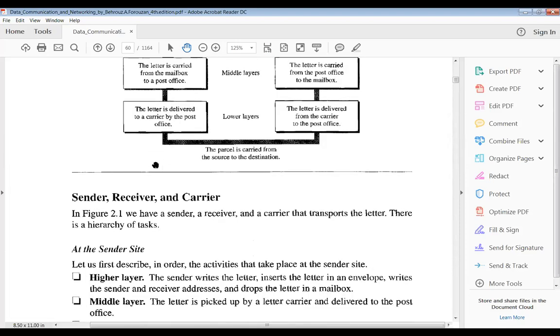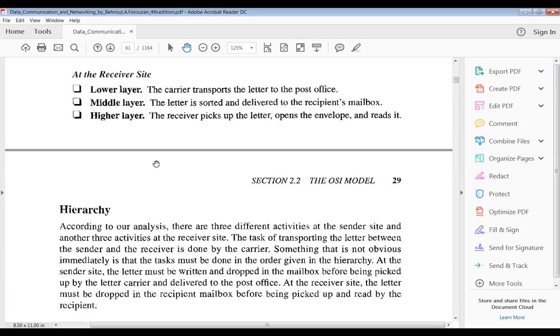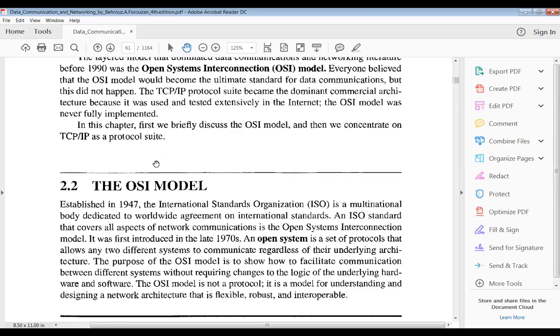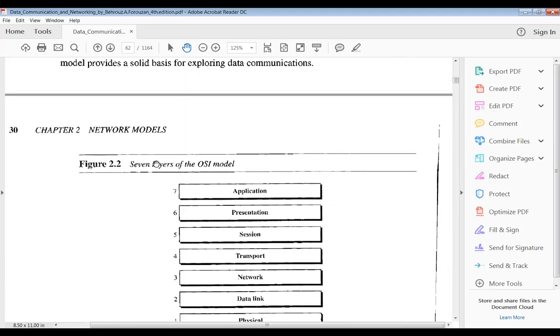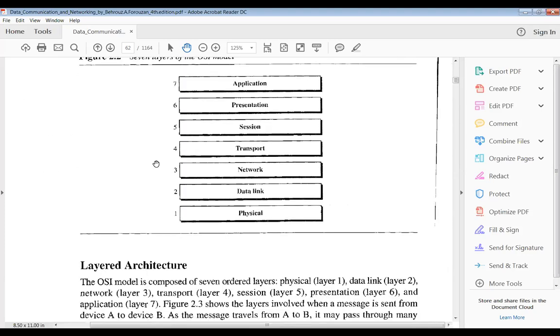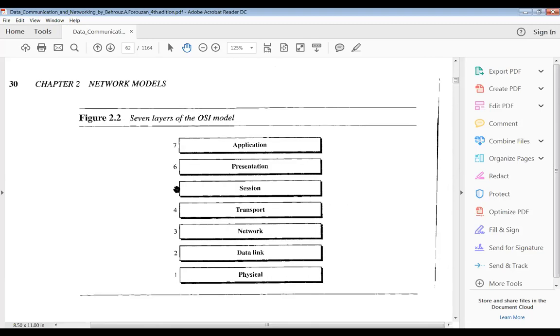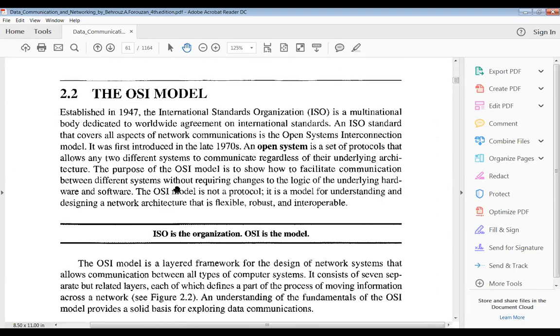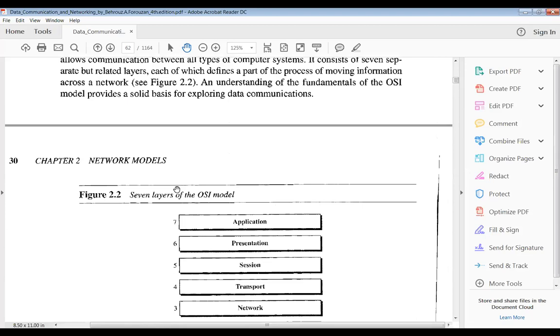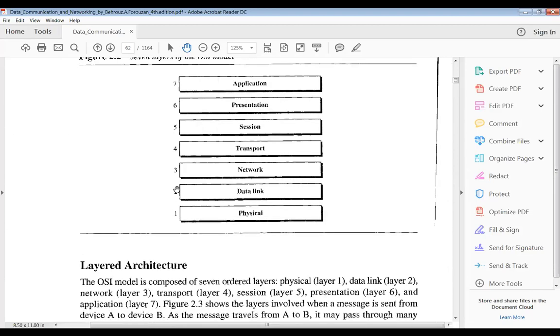In the same way, our OSI model also has layers. How many layers are there? This is a very important question. If you search any previous question papers, definitely this question will be there from unit 1. That is the reason better you listen to this question. How many layers are there in the OSI model? Total 7 layers are there. So what are those 7 layers?